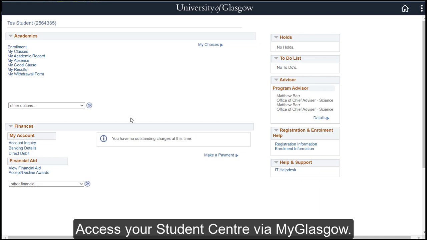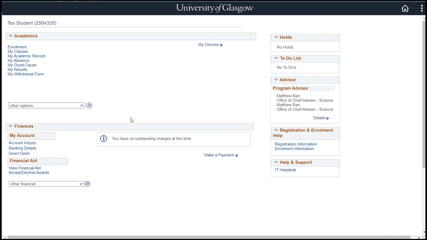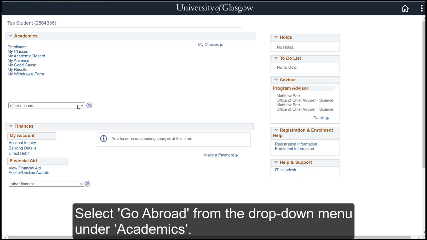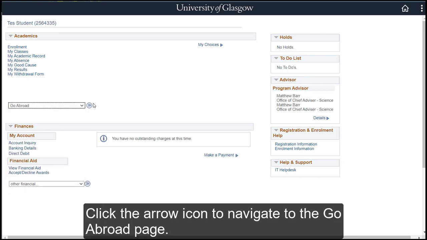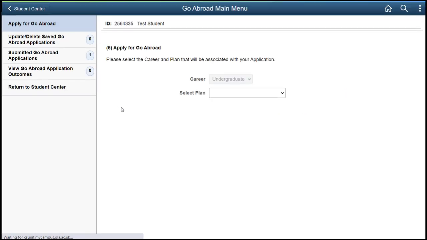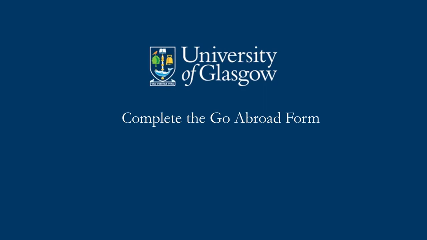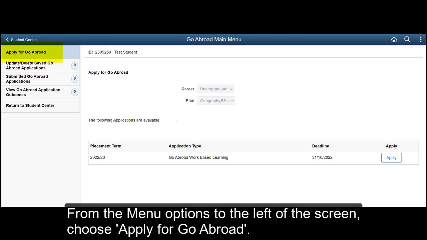Access your student center via My Glasgow. Select Go Abroad from the drop-down menu under Academics. Click the arrow icon to navigate to the Go Abroad page. From the menu options to the left of the screen, choose Apply for Go Abroad.